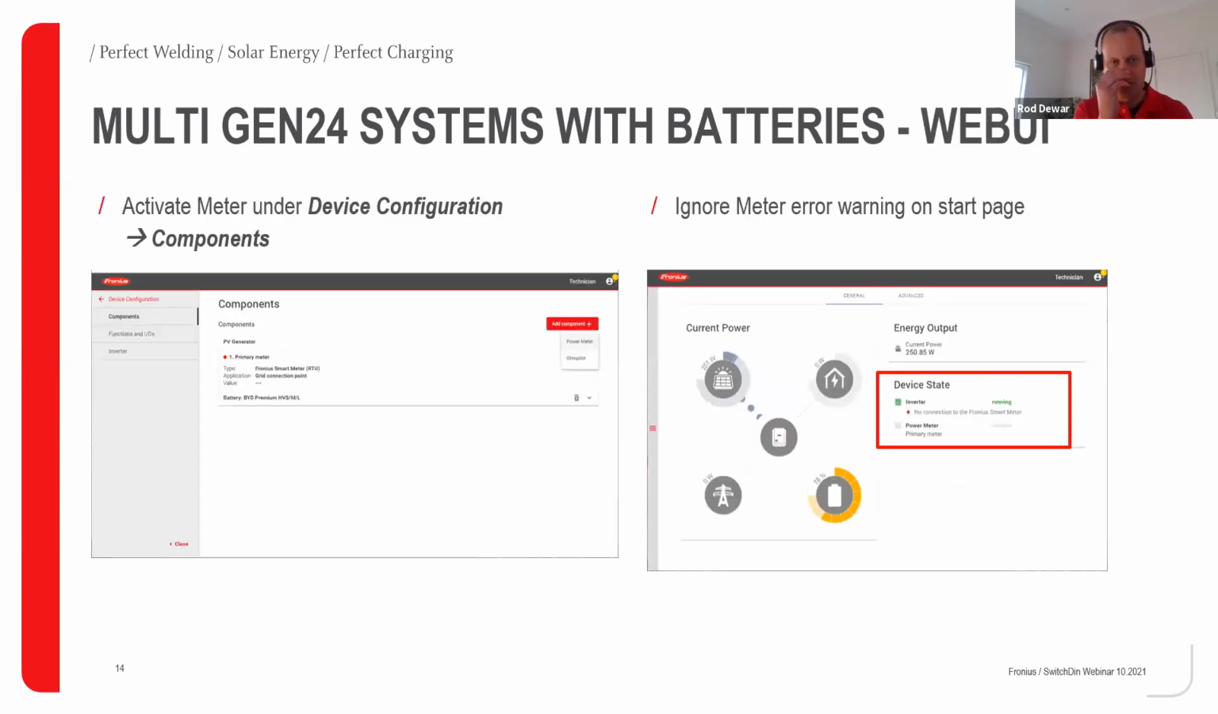So let's have a look at the web UI on here. So this is a web interface, user interface. So activating the meter, that's done under device configuration and components. And so you need to do that on the inverters which don't have the meter connected to it. You still need to configure the meter because otherwise it won't let you add a battery without having the meter. So, I mean, the inverter will complain and there's a warning message saying there's no meter connected, but you just ignore that. That's okay. It still will function as needed.